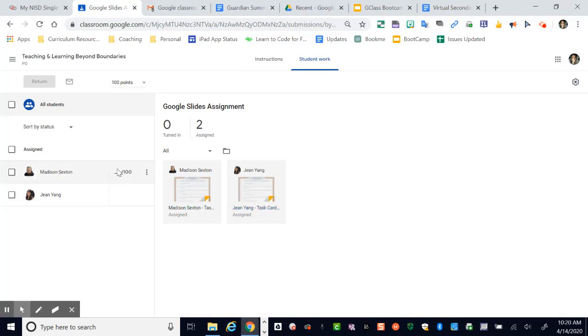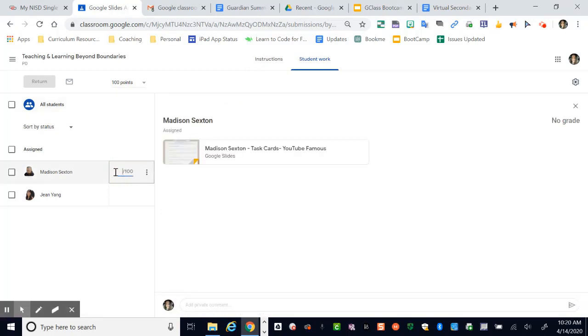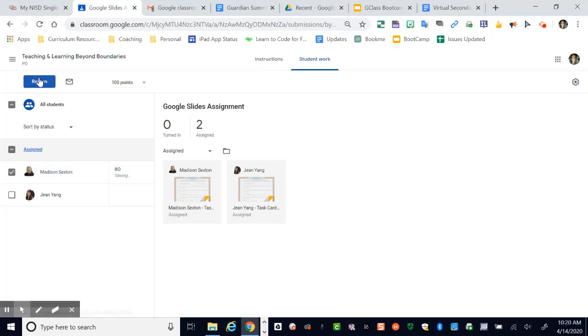So what you can do is come in here, and this is the new assignment that has been given to this student, but I want to give them credit for the work they did in the old class. So I can come in here and type in a grade for this student and then return it to them so that they are no longer showing it as a missing assignment, that they've completed that work.